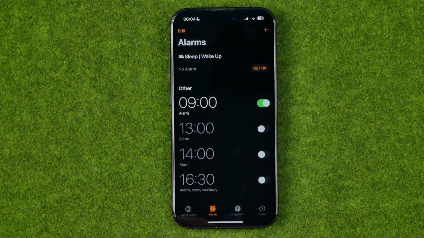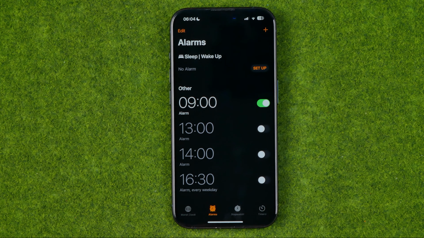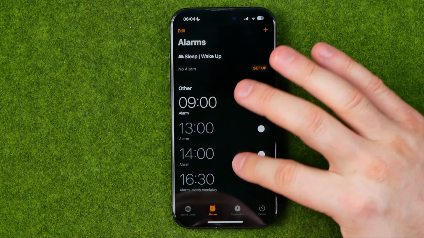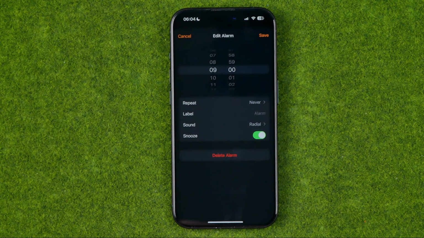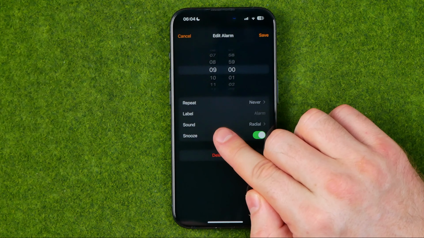After that, we need to head over to alarms and then we need to enter an alarm for which we would like to change the sound. We can tap at any alarm, it doesn't matter if it is active or not. And once it is done, right here, we can easily find sound.